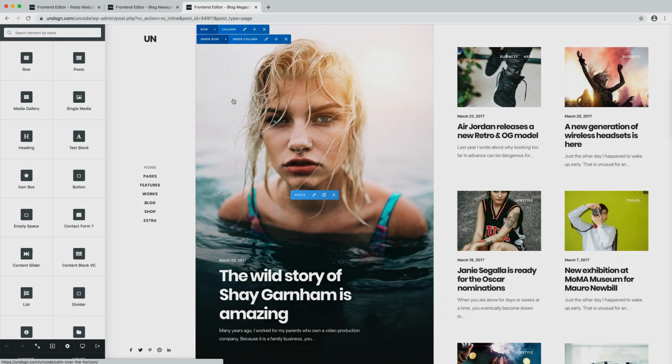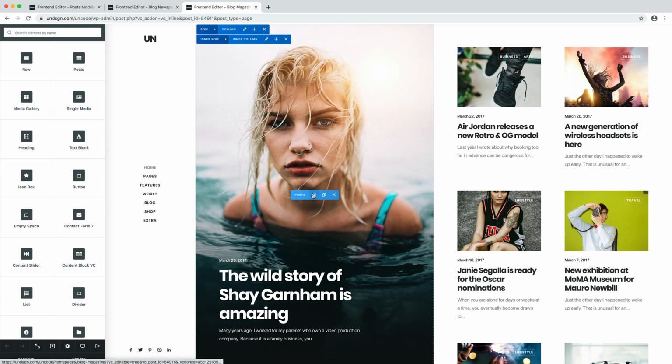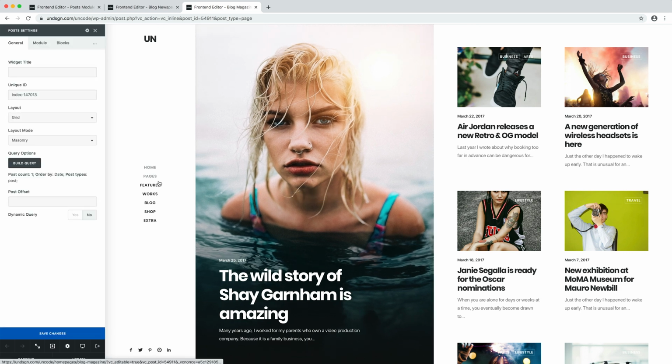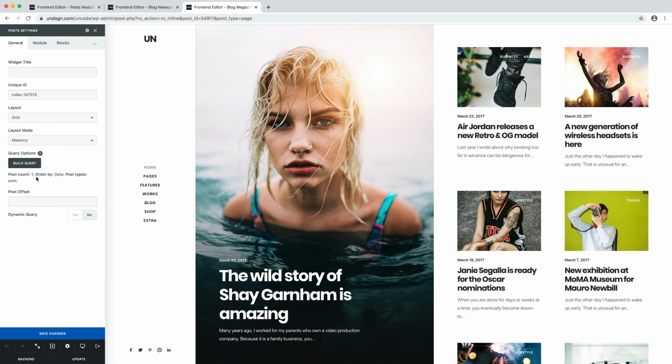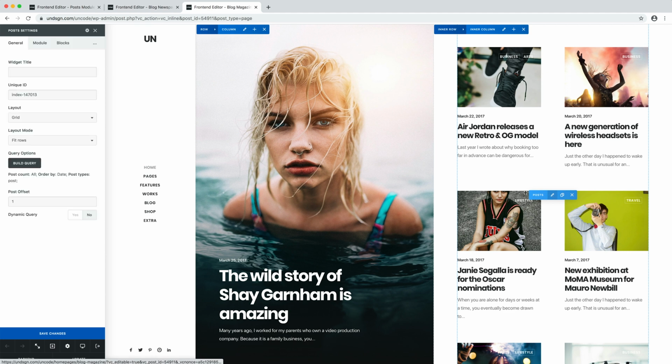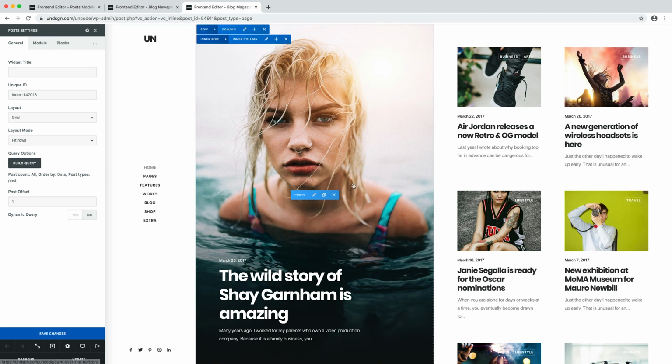Another example is blog magazine. In this case, the layout consists of two modules. The first module has a post count query of one post, while the second posts module has the post count set to all, and it has the post offset set to 1. In this way, all articles are shown, excluding just the first article.